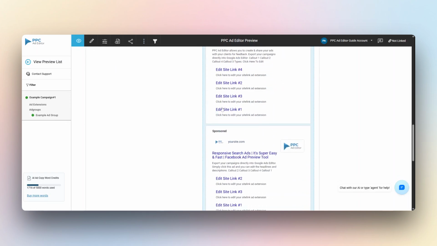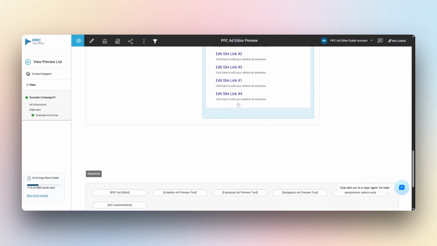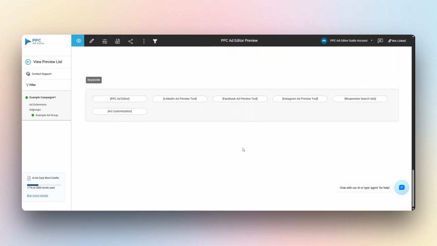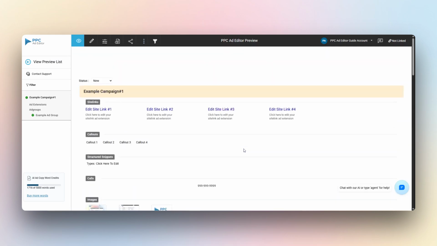And that's it. You've successfully applied dynamic keyword insertion to your RSA, making your ads more personalized and relevant to search intent. Just remember to always include keywords in your ad group for dynamic keyword insertion to work properly.